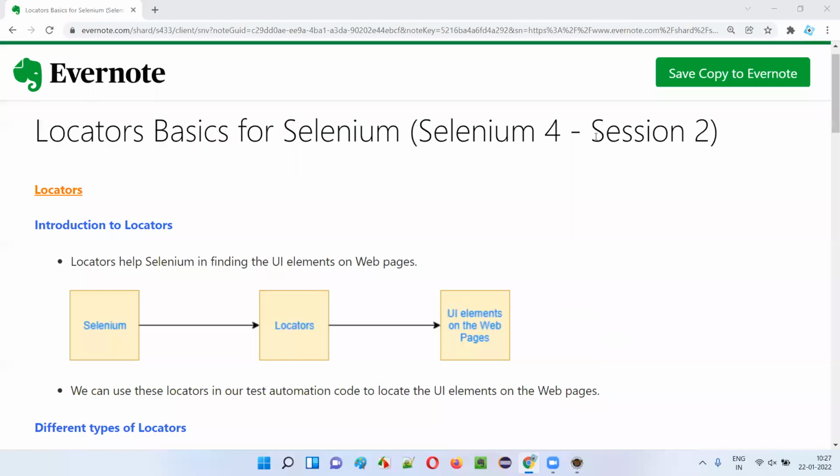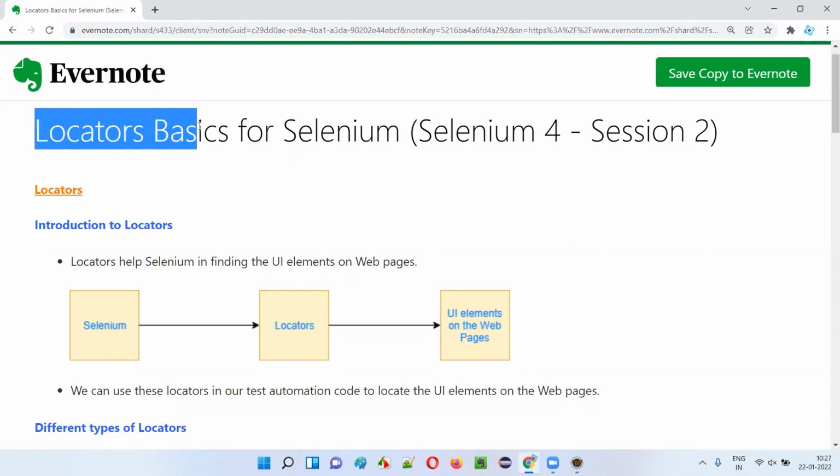Hello all, welcome to session 2 of Selenium 4 training series. In this session, I am going to explain and practically demonstrate Locator basics for Selenium automation.